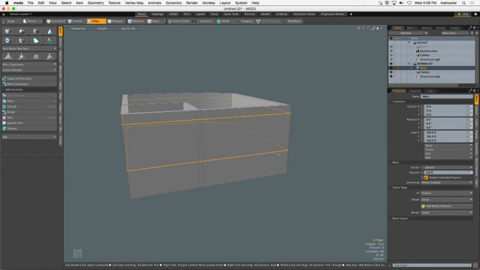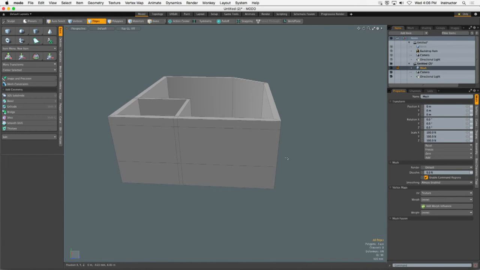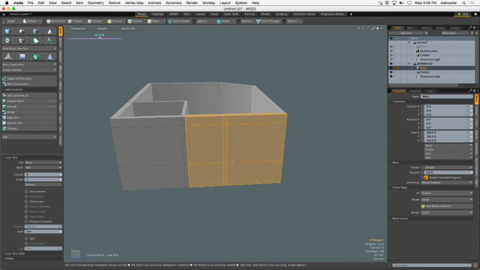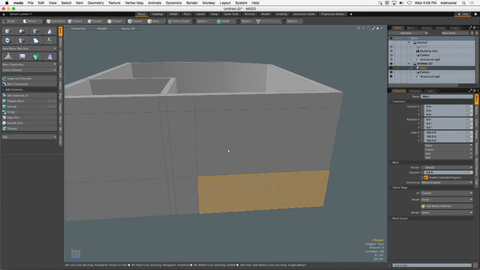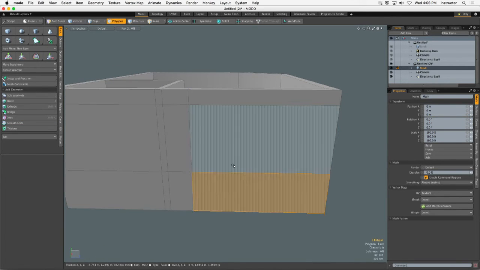The problem is the vertical sides. How can I create a consistent size of all my windows going around my house? And this is where the problems come in, because I could go in and loop slice again. So, okay, that's going to be the outside edge over there, all right?